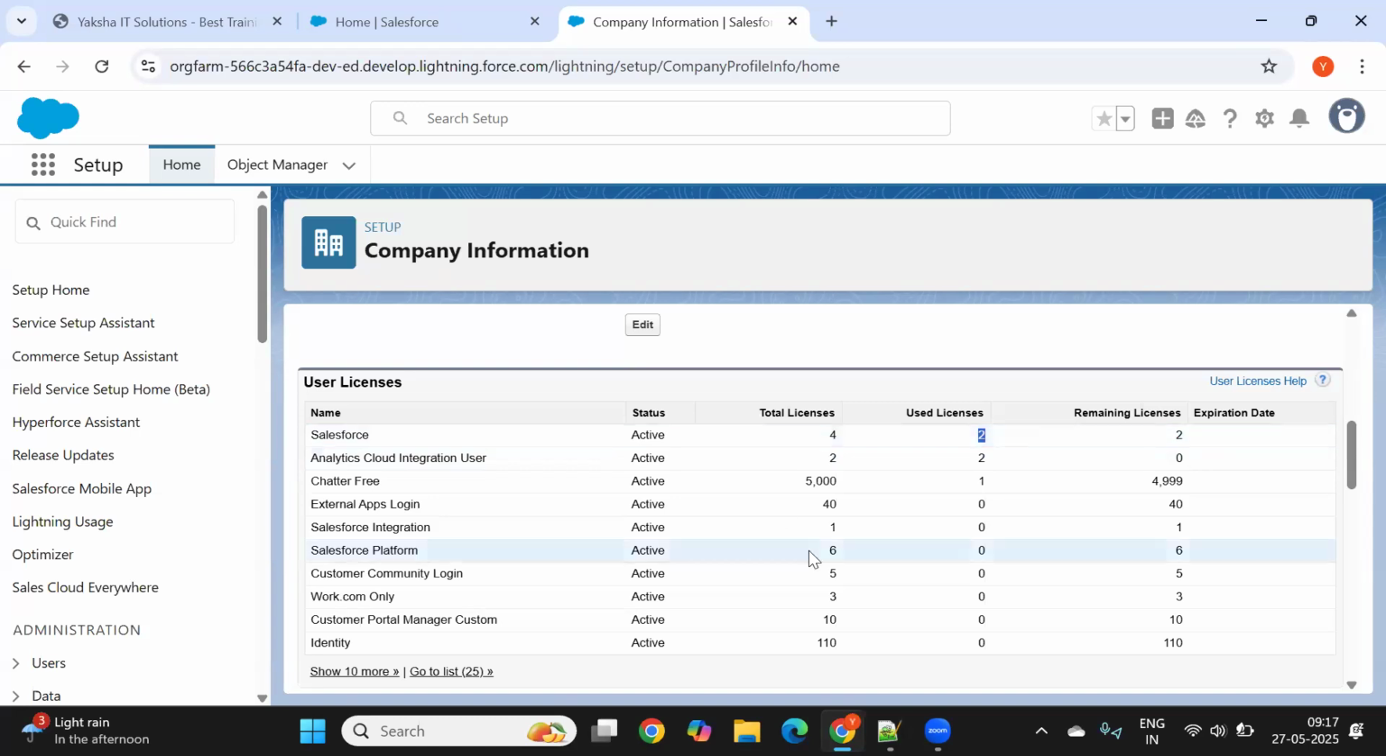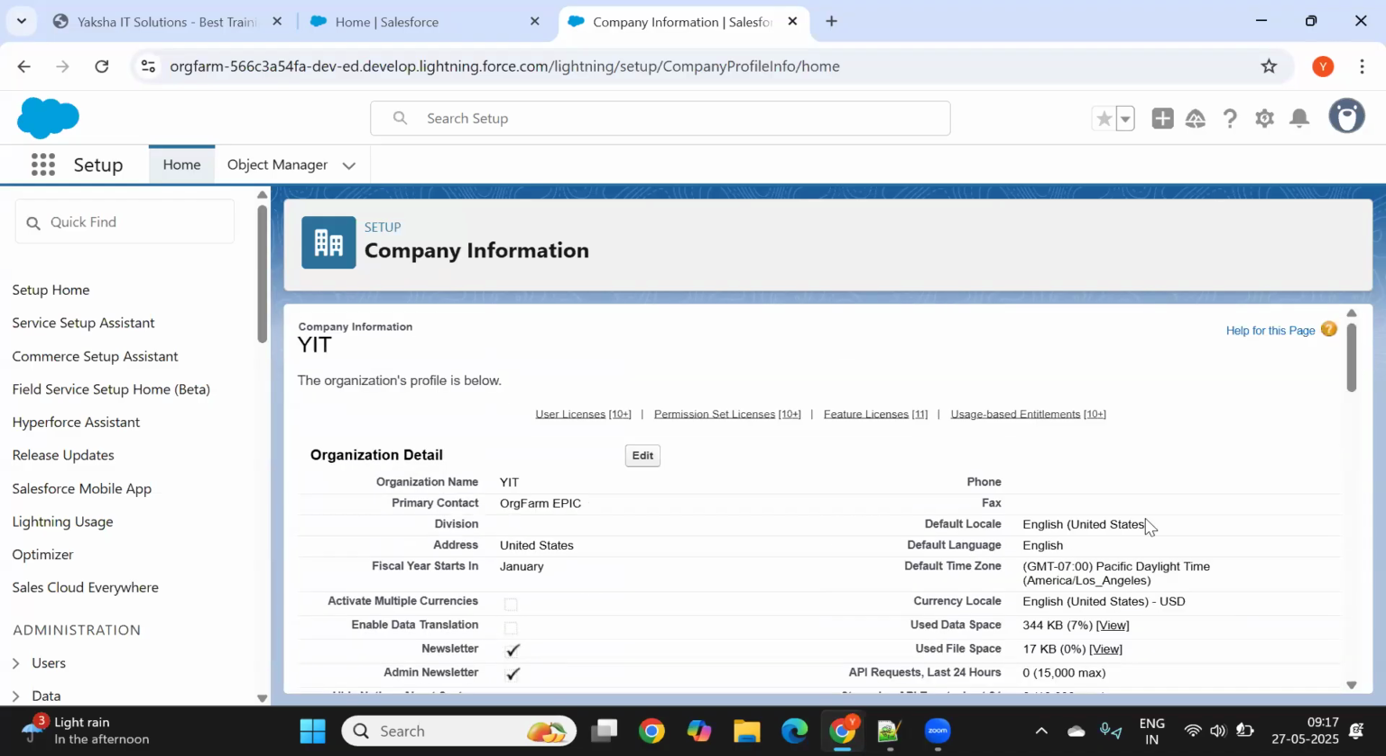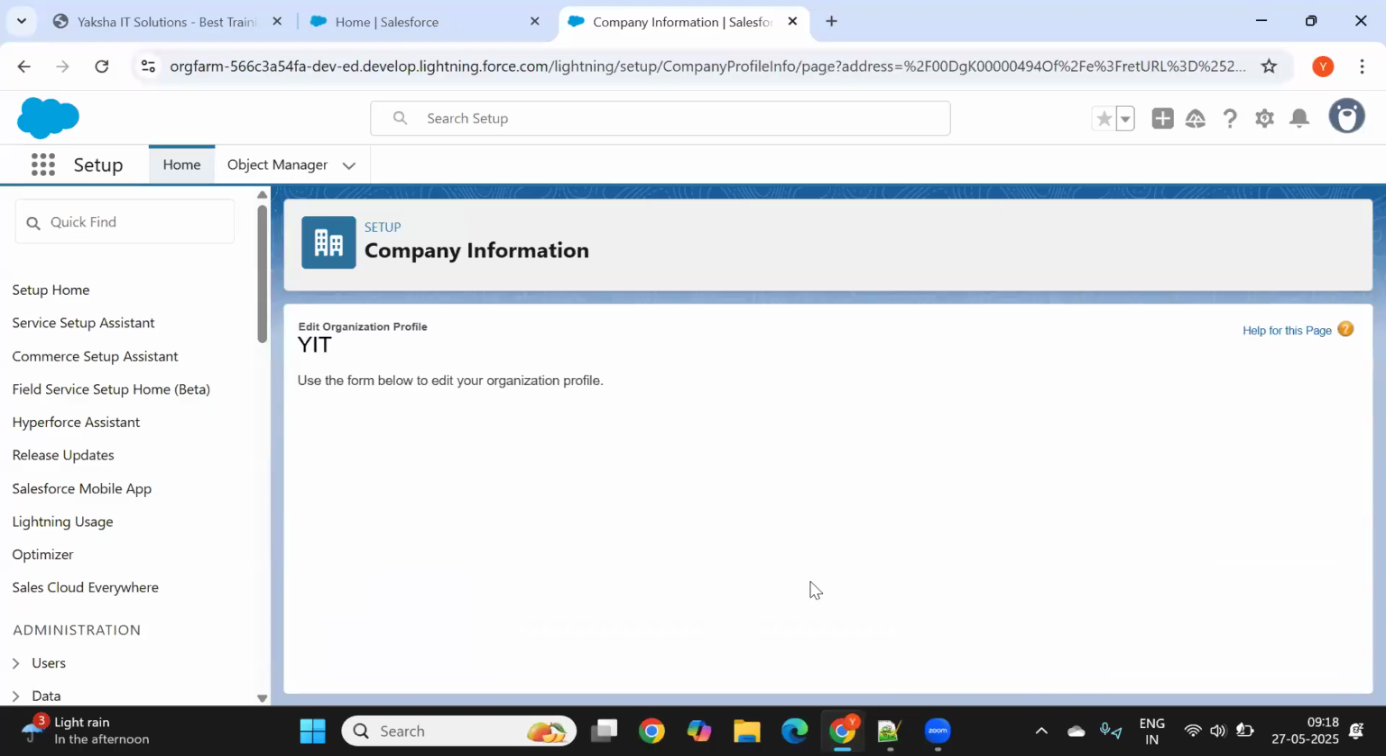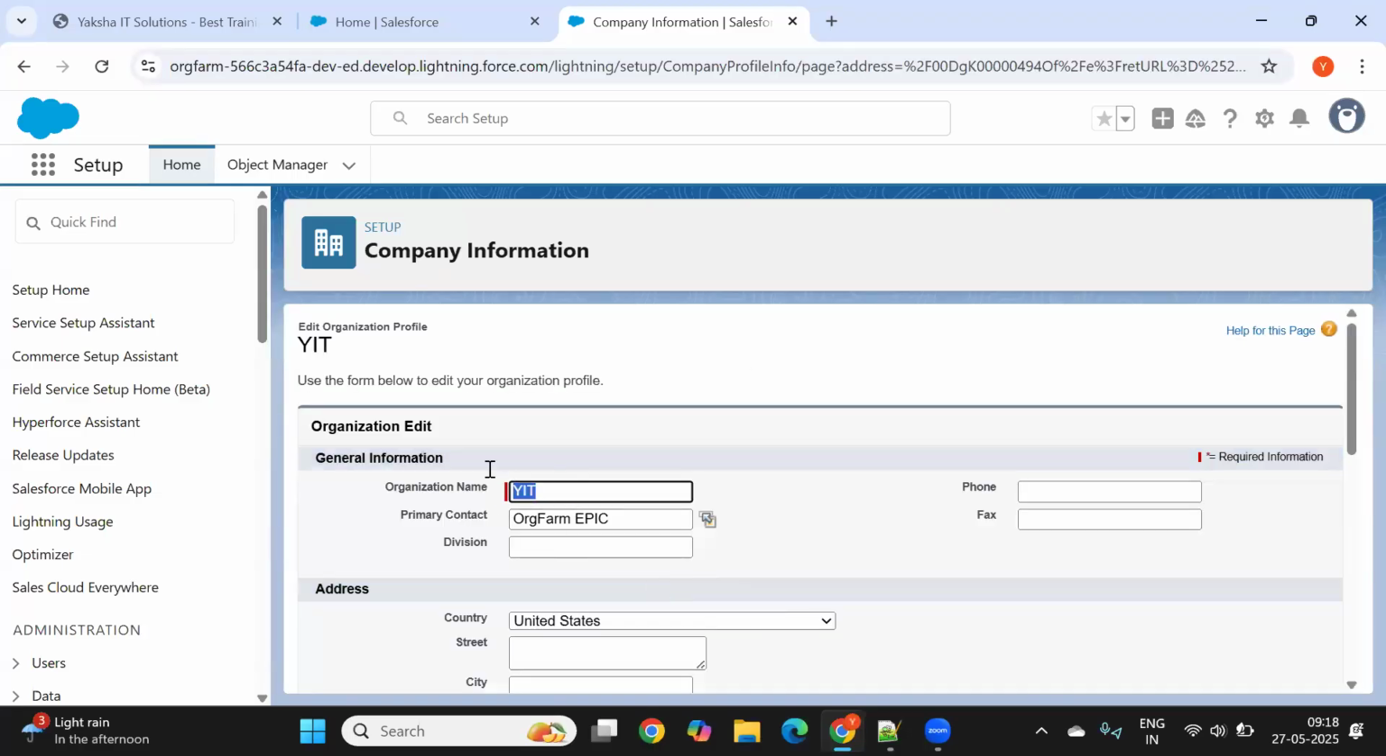And we'll discuss the licenses more in depth in the coming session. But this is the place where you could see all the licenses, the company information, and how many licenses you have for the company. And if you want to edit something, you can simply click on the edit button, and you can make changes to your company information. Now, if you want to change something, you can go with it, right?